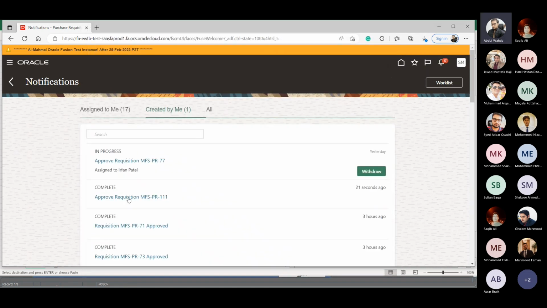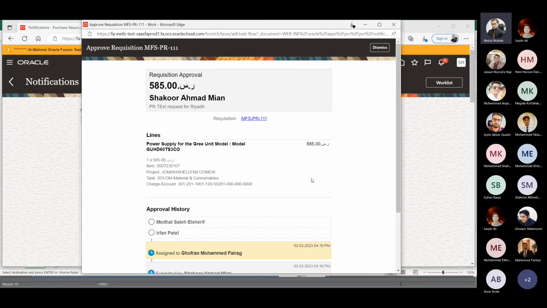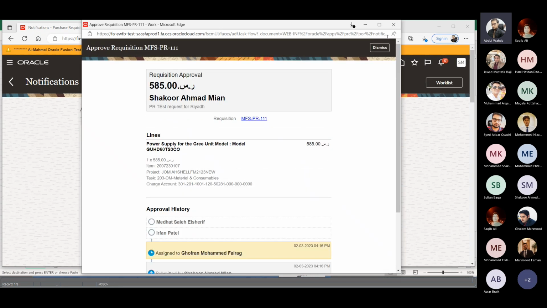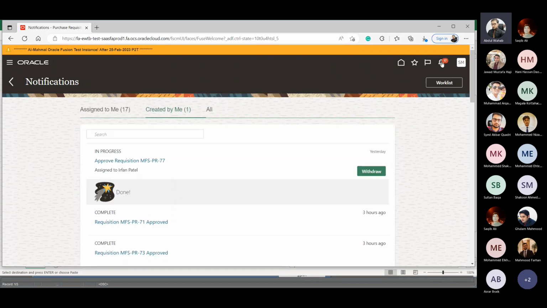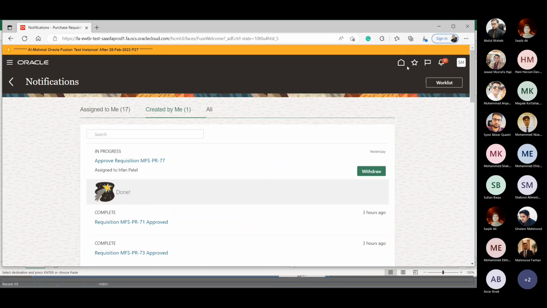This is not 111. This one. It will open and show you here that it is pending with Gufran. If Gufran approved this PR, it will show you here in this watch that it is pending with Irfan. Or if it is approved, you will get the notification for the approval here, and also in your email.